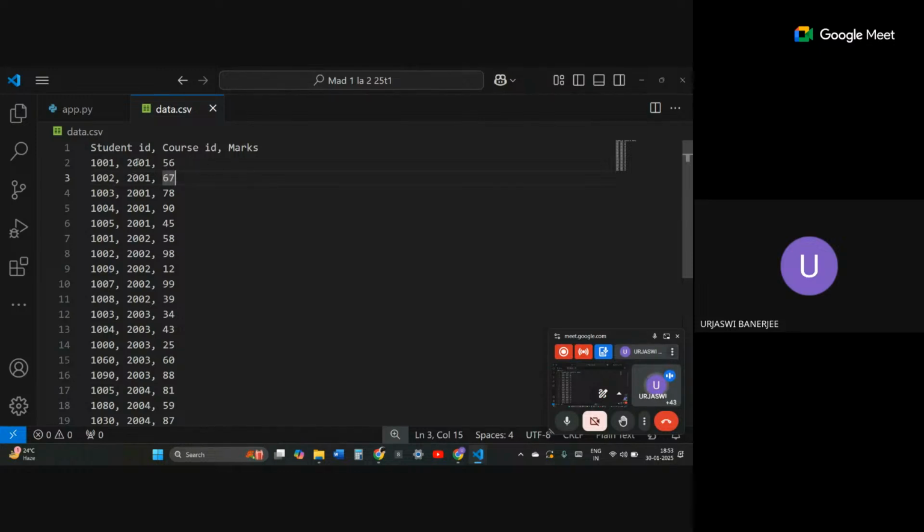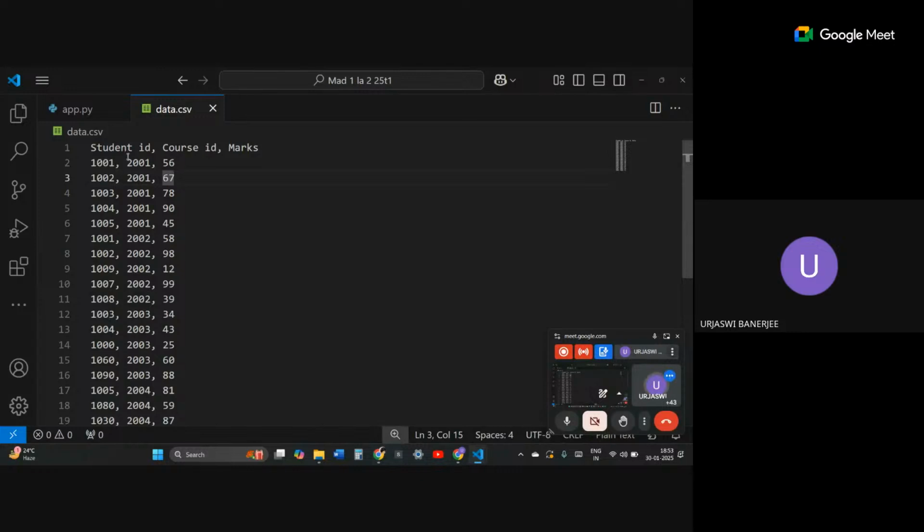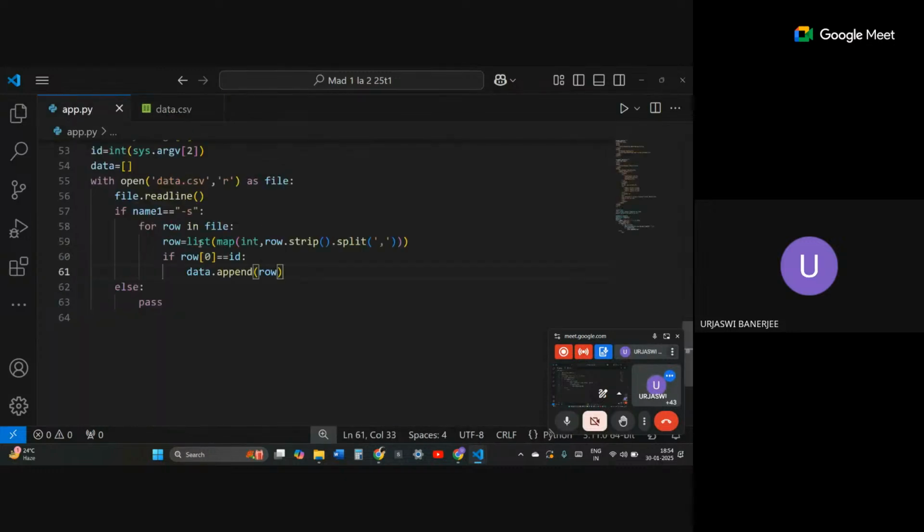Like 1001, 2001, 56 is left. Okay, so after that it is stripping. So now what does stripping do? It will only take the first half, or the second half, or the third half. Okay, so now it is taking the first half, since it's student, so it is only taking the first half.